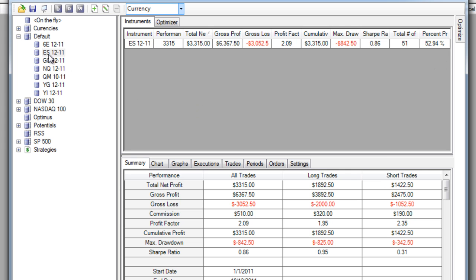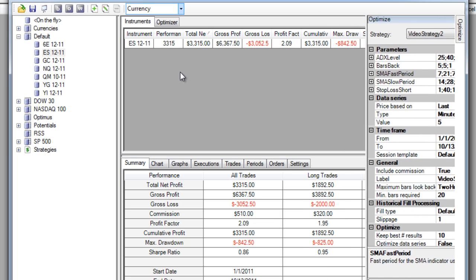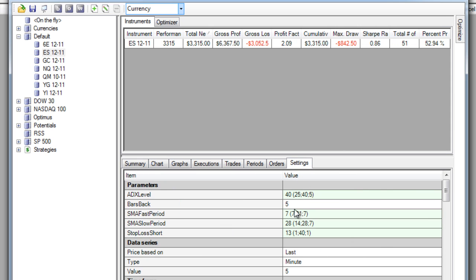Now, if I had a strategy with even more parameters, or let's say, well, I'm getting ahead of myself. Actually, let's go to settings and see what results we got here. So it ended up using 40, 7 for the fast period, 28 for the slow period, and a stop loss of 13. So we actually have a lower stop loss for more money, which is a good sign.